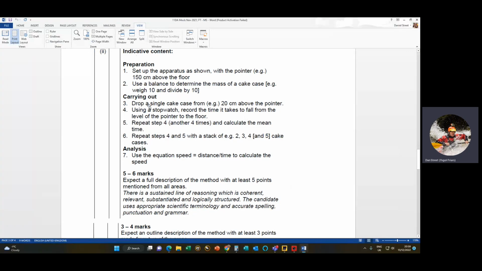But then you repeat steps 4 and 5 with a stack of cake cases. So you do it with 2 cake cases, drop it 5 times, 3 cake cases, drop it 5 times, and so on. Once you've done that, you've collected your results. You then need to use the equation, speed equals distance divided by time, to calculate the speed. So the distance will be the 150 centimeters it dropped to the floor, and the time will be the average time of each stack of cake cases. So you do it 5 times for 1 cake case, work out the average, 5 times for 2 cake cases, work out the average, and so on. So those are the sorts of things that they're looking for. That, if you like, is an ideal answer.